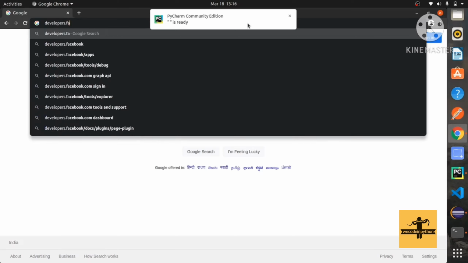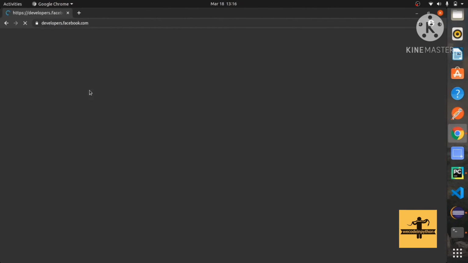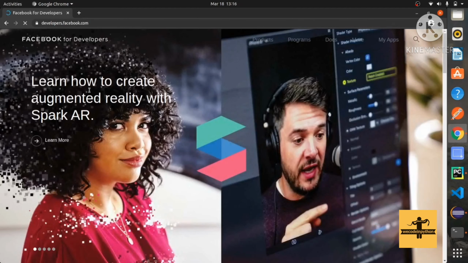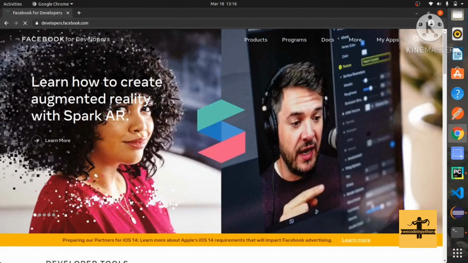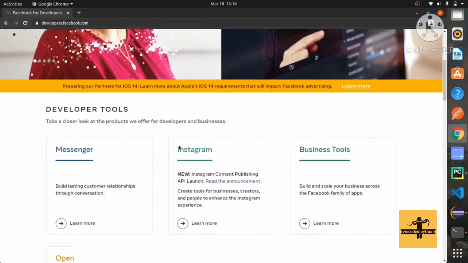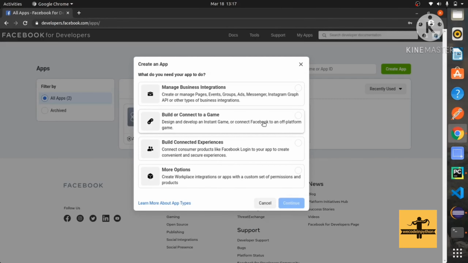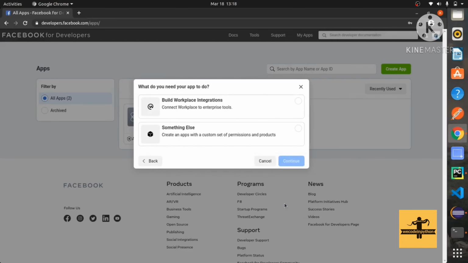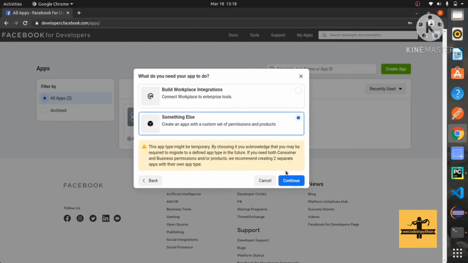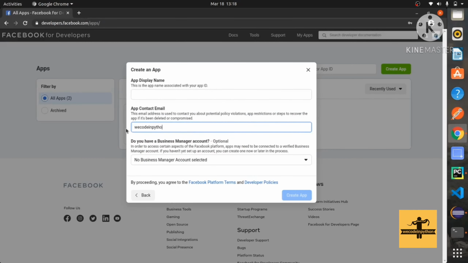So here we are going to developers.facebook.com, and here we are going to My Apps. Go to more options, create app, and more options, then continue, and then we are going to choose something else, and let's ignore this warning and continue.